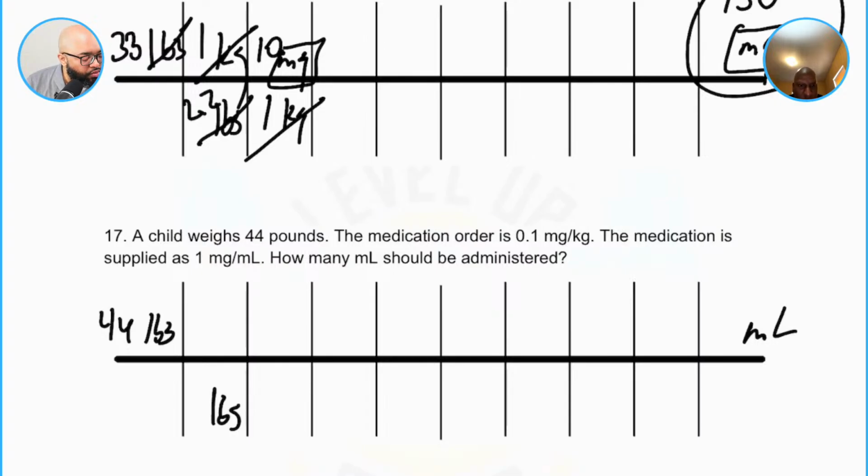Okay, so right now I have pounds. What goes here? Because I've got to go from something to eventually get to milliliters. Right now I'm in pounds, but what number goes in the top? Because I don't want my weight to be in pounds. I need my weight to be in what? Because the medication is milligrams per kilogram and not milligrams per pound. So what unit goes right here?